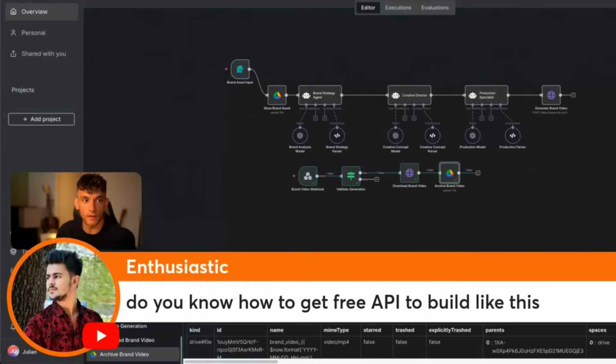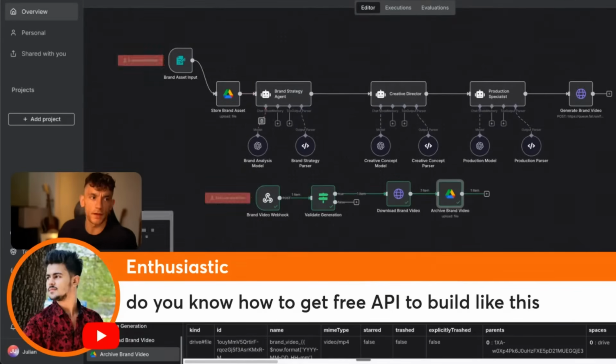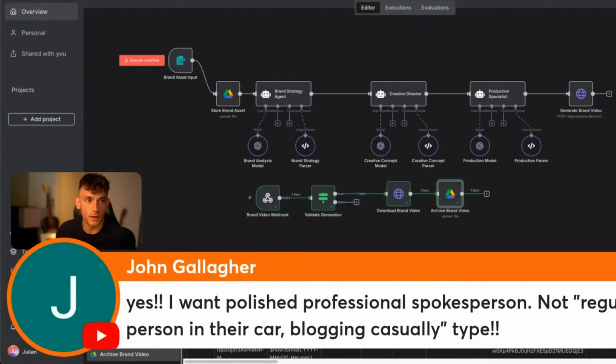Enthusiastic says, do you know how to get a free API to build like this? So you could do this directly inside Gemini and use Veo 3. For APIs, I think there's no free API when it comes to generating videos with Veo 3, as far as I'm aware. And John says, I want a polished professional spokesperson, not a regular person in a car vlogging, casual style.